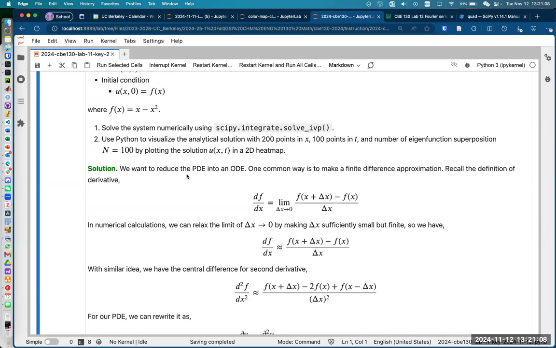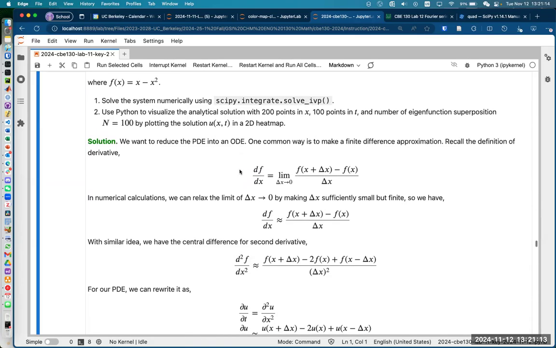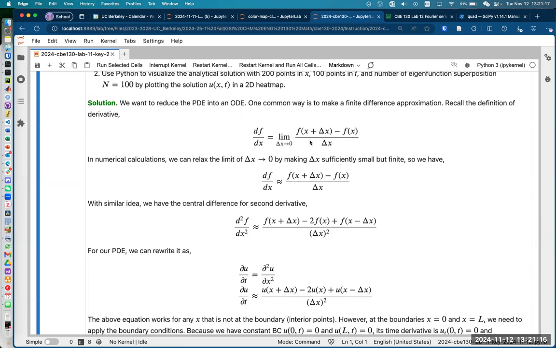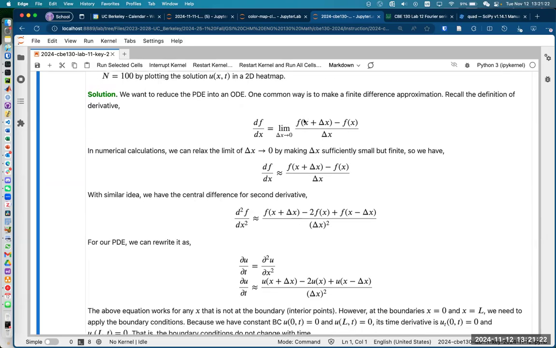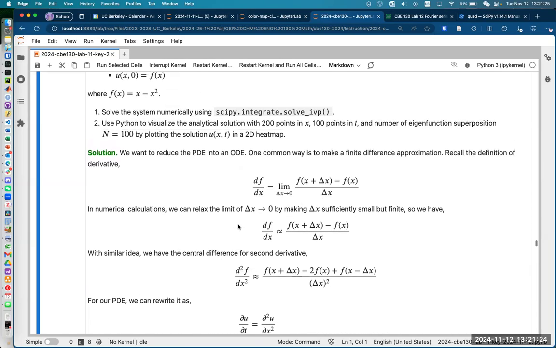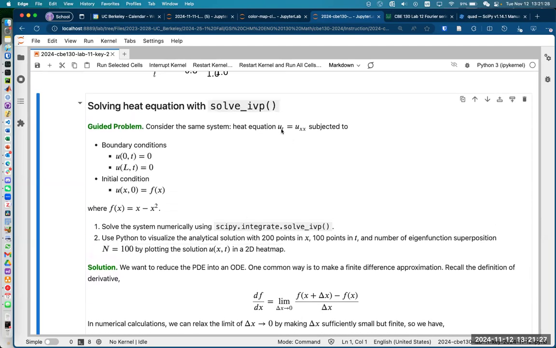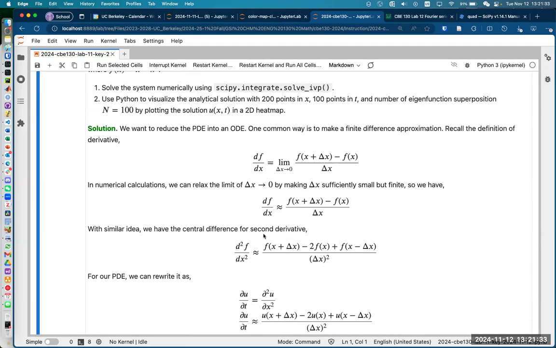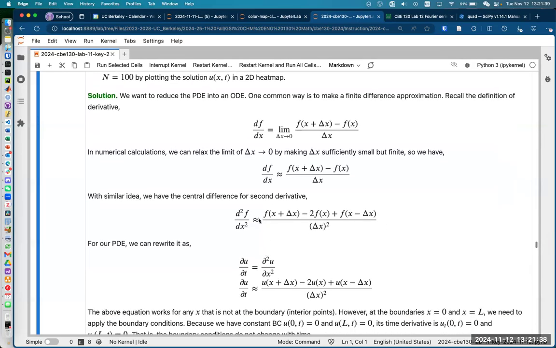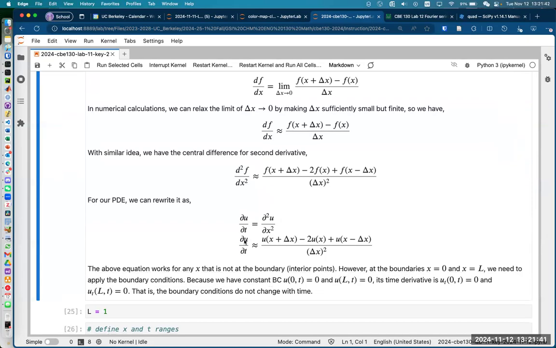To do that, we want to reduce the PDE into an ODE, and we can use the finite difference method. From the definition of derivative, we have the forward difference method, and we can do this for a second order derivative. In u_t = u_xx, we rewrite u_xx using the central difference of the second derivative. Substituting this into the PDE, u_t is approximately equal to this term.